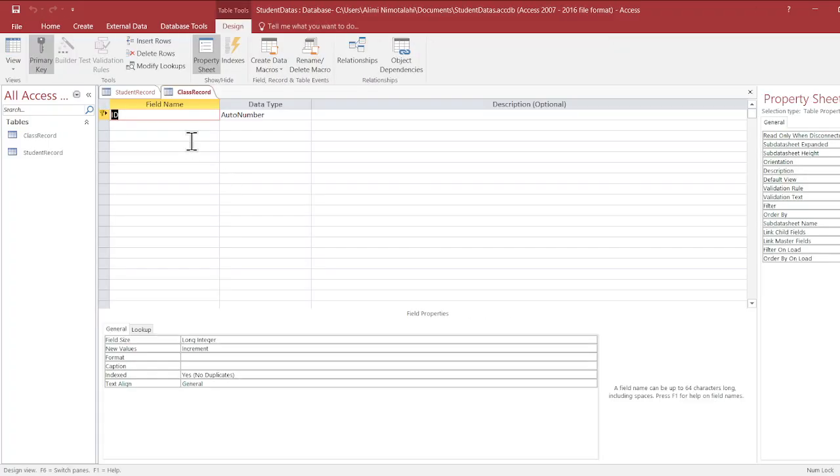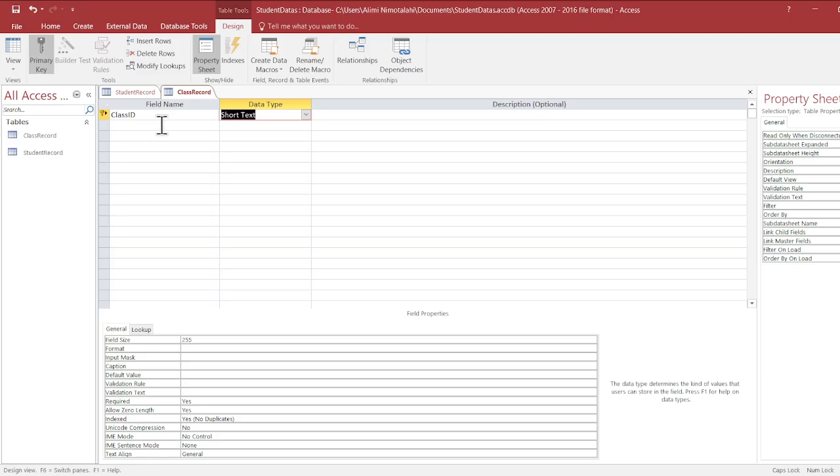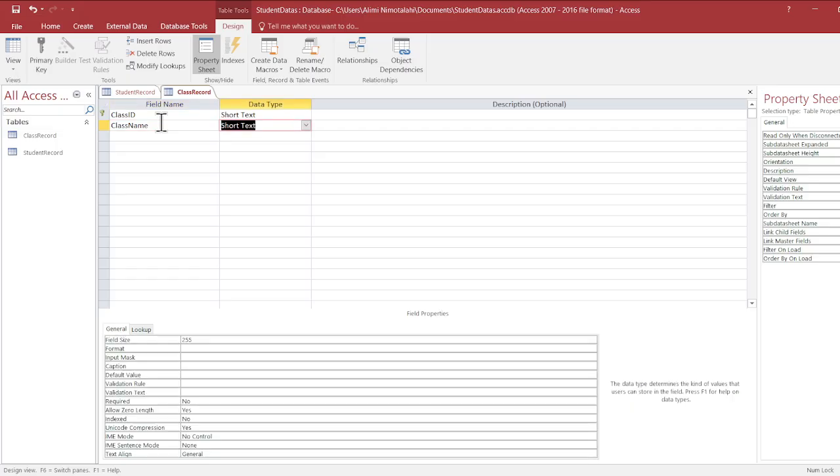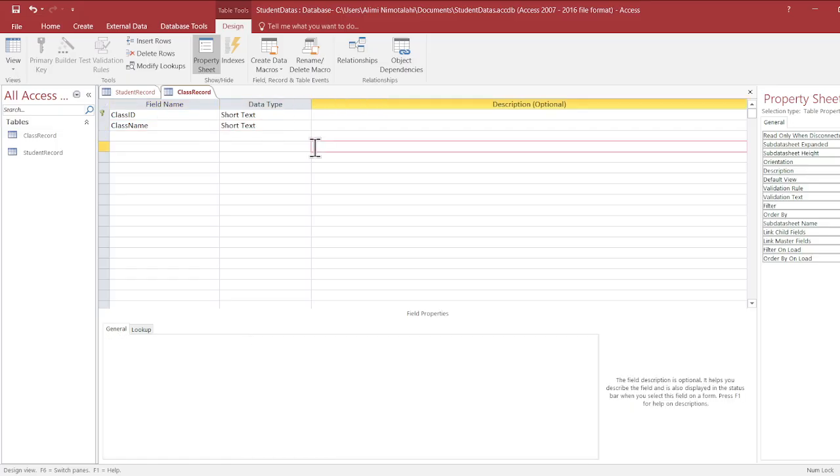Now in this place, let's give the field name of class ID as we have there. Class must be consistent with it. It's a short text, not auto number, short text. Then here, let's say class name. That one too is short text because it contains numbers and alphabets. Now let's go to design view for this class record.